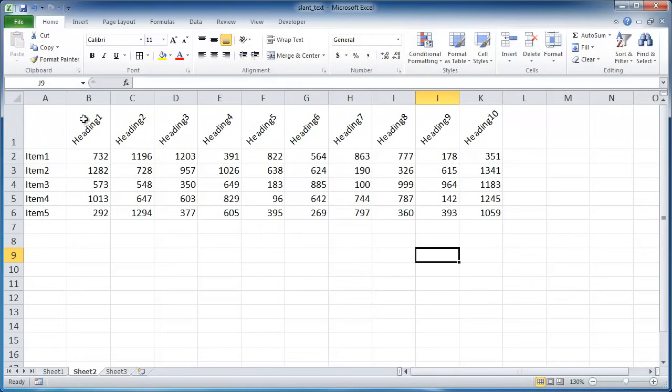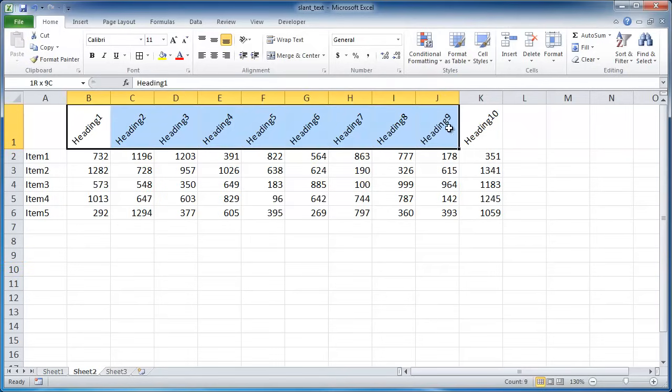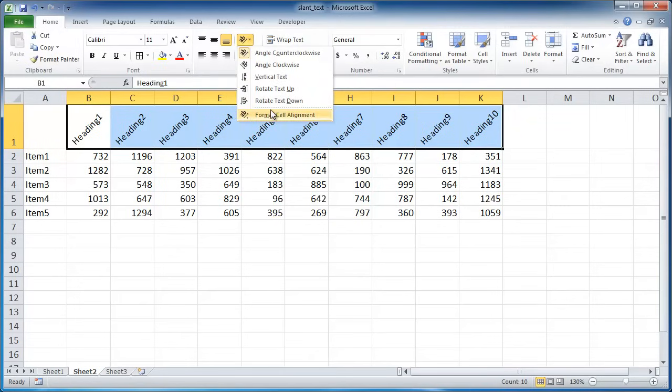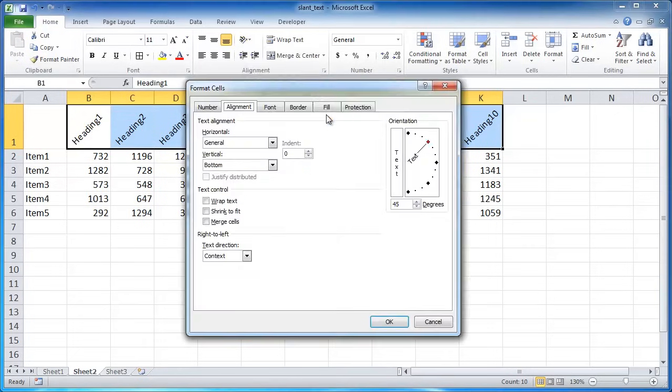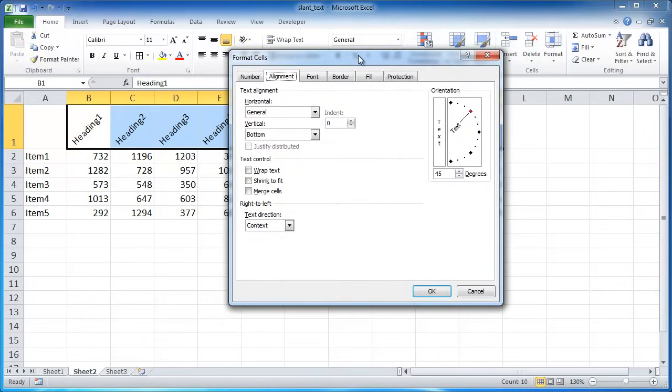But if you notice, our borders still don't have that slanted orientation. So once you create this from the orientation icon, what you also need to do is have the borders rotate. So I'm going to go here under Format Cell Alignment, and it's going to bring up the Format Cells window. And in there, go to the Border tab.